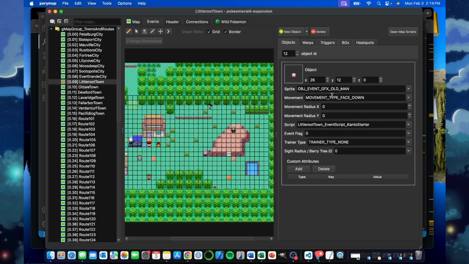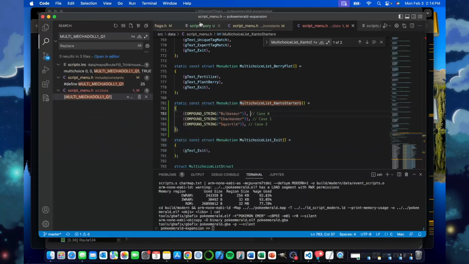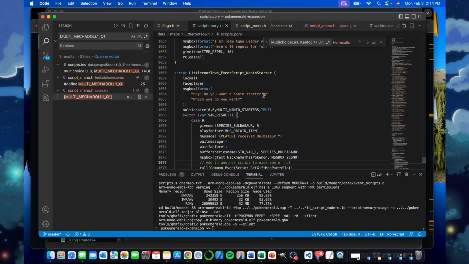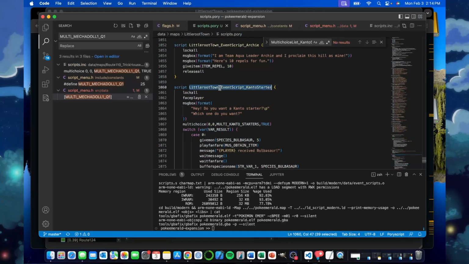Basically doing nothing, where he's just facing down. And we want to say, is this event script, the Little Root Town event script, Kanto starter. So I'm going to go back into my scripts.pori. I have this set up here, the Kanto starter event.